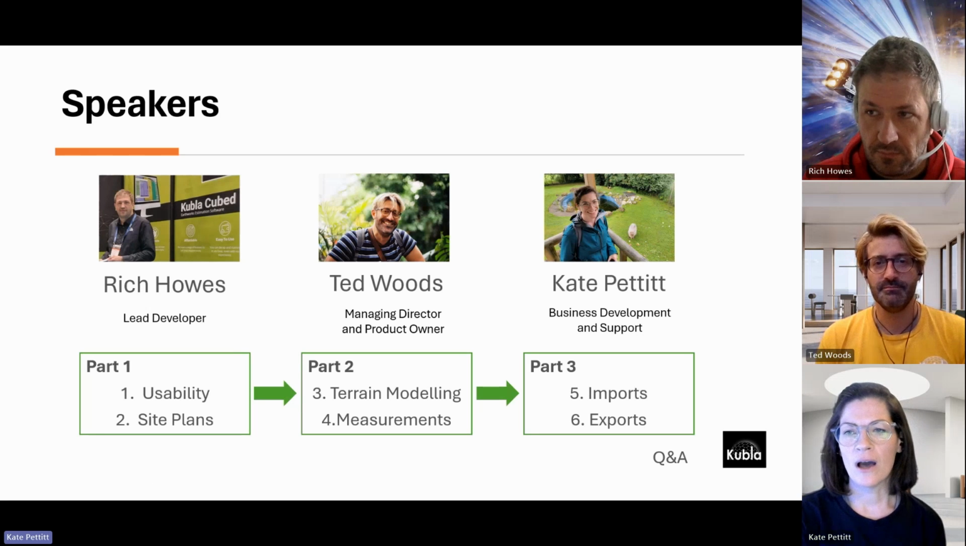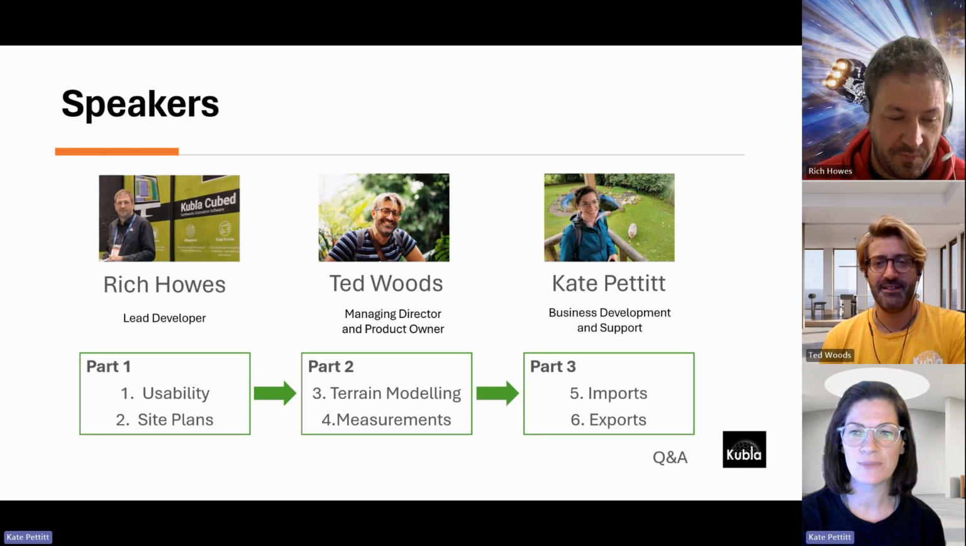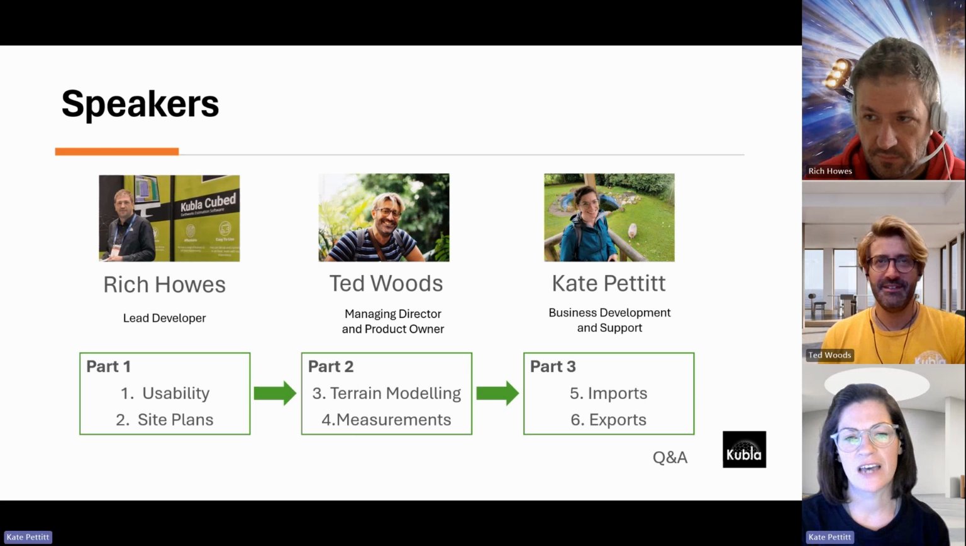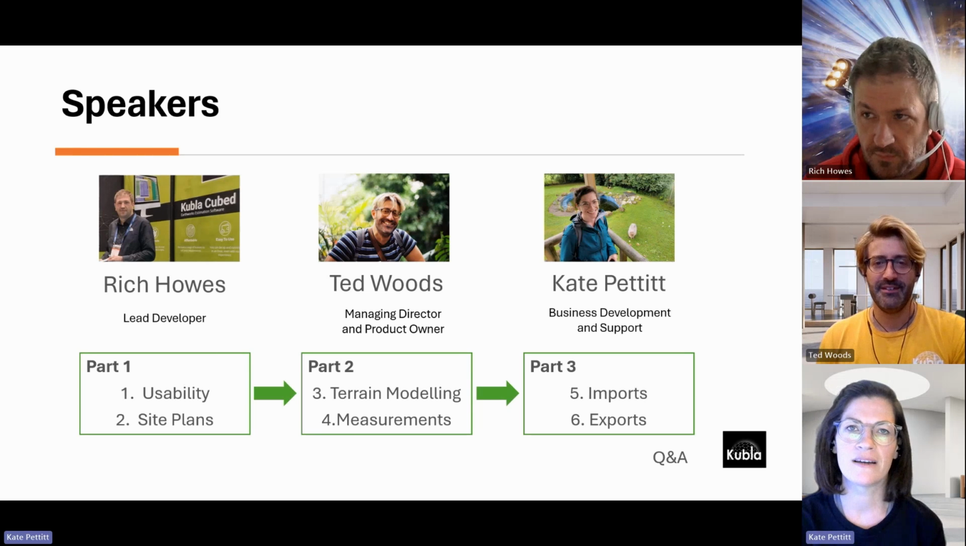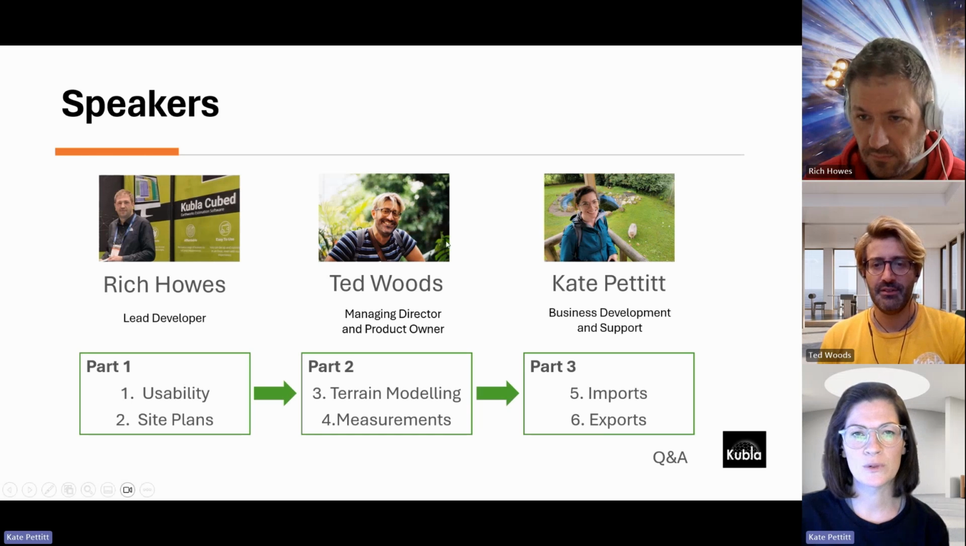So first of all, we have Rich Howes, who is the lead developer for Kubla, and he will be demonstrating the usability and site plan updates. Next, we will meet Ted Woods, who is the managing director and product owner, and he will be going through terrain modeling and the measurements updates that we've made. And lastly, I will be demonstrating the imports from PDF and CAD data and the export files and the updates that we've made on those.